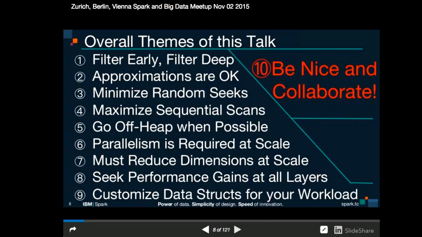But at scale, you're always trying to reduce dimension. So sampling features, like you have movies, trying to figure out which features maybe can be combined or which ones can be reduced, just to simplify shuffle across the network. And seek performance gains at all layers, right? So disk and then also CPU.